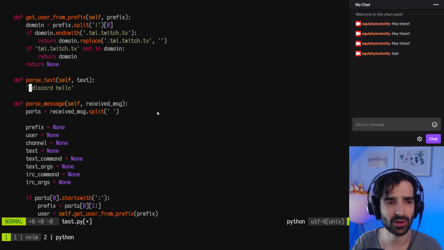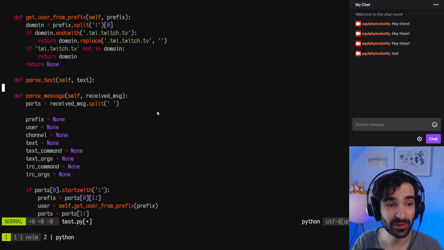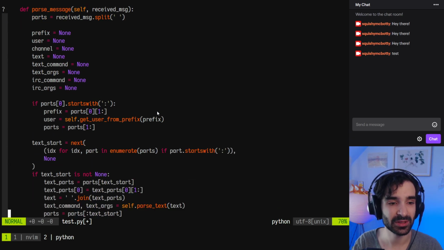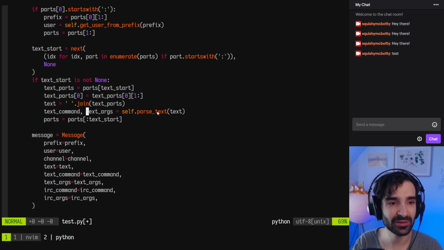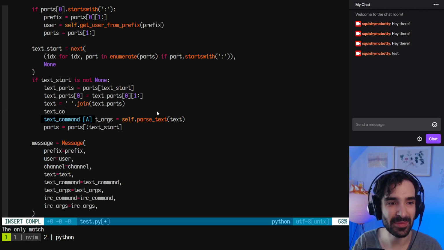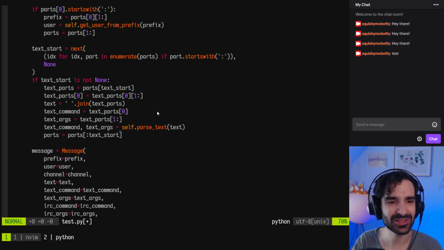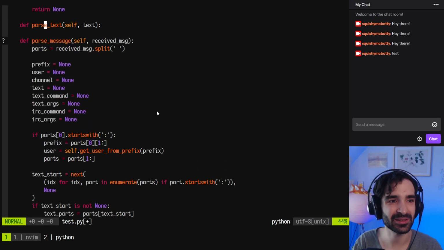Actually, we've taken the colon out, so it'll be extremely simple. You know what we can do? I think we can do an even easier thing. We're going to cheat a little bit, and we're just going to say text command equals text parts of 0 and then text args, and we don't even need another function now that I think about it. So yeah, let's just do that. We don't need another method. It's super easy.